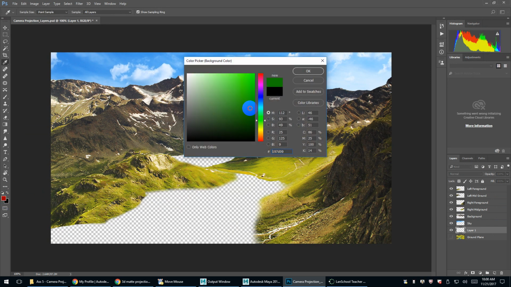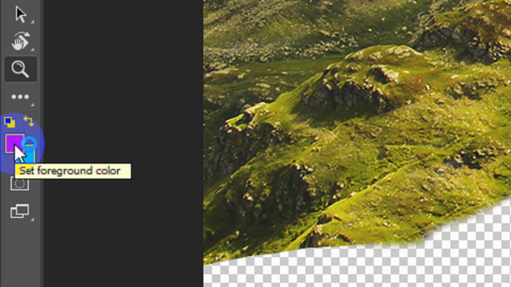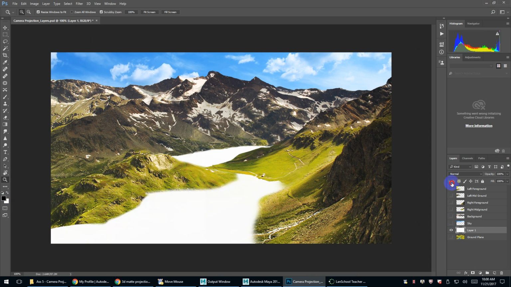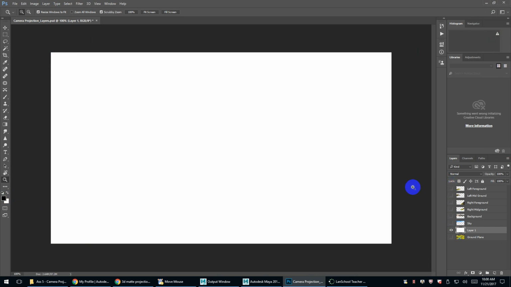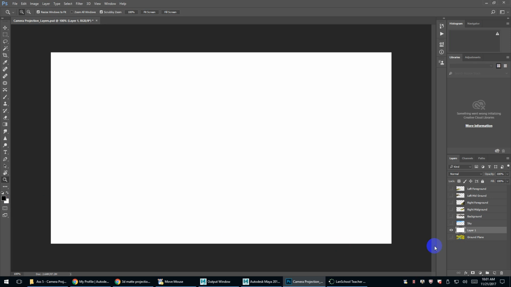So let's say we've got something like this. If you hit D on your keyboard, it will set that back to black as the foreground and white as the background color. And if you hit Control Backspace, that will fill. So let me just isolate that layer. Control Backspace fills with the background color. If I hit X on my keyboard, you guys probably know that swaps your foreground and background color. So I can hit, again, Control Backspace to fill with the black.